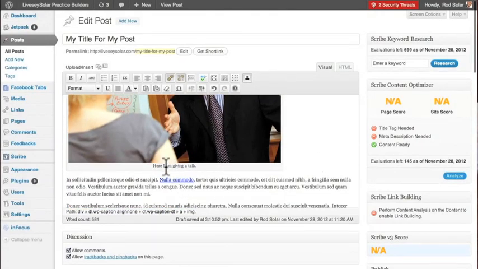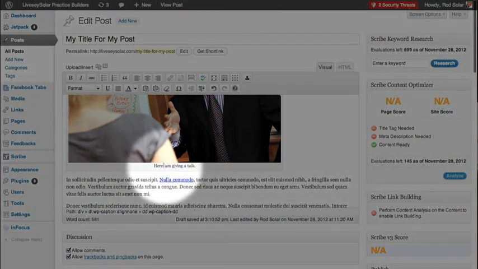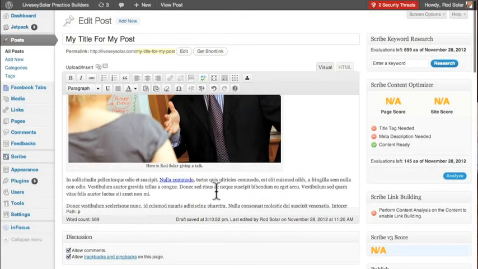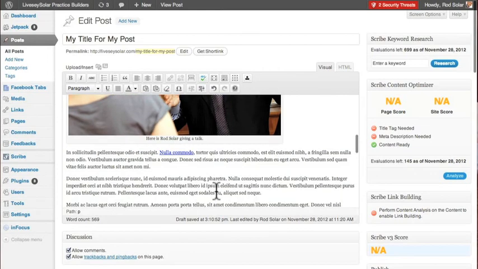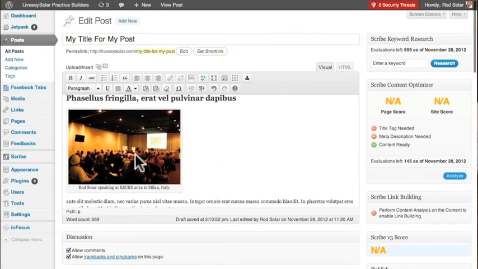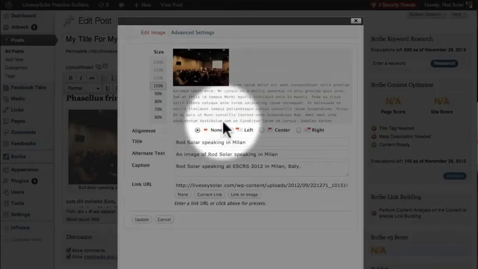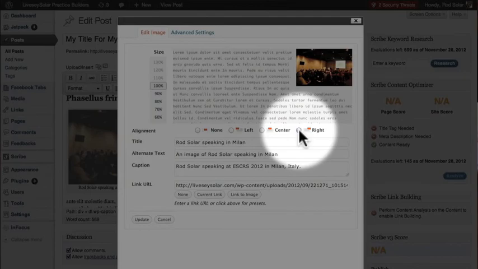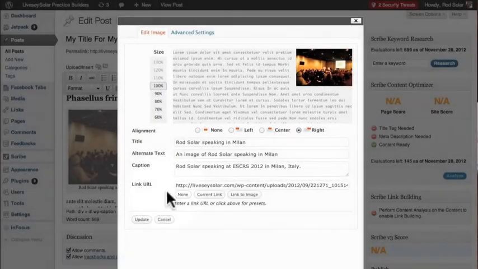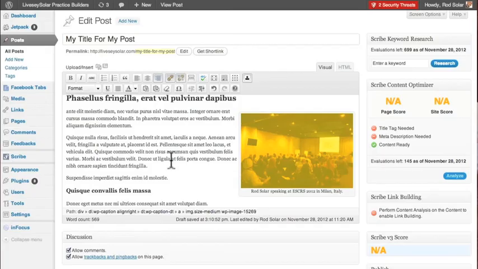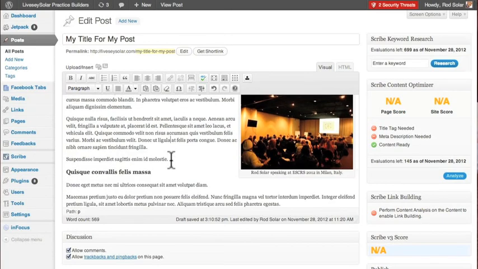If I realized actually that I don't want to say, here I am giving a talk, I might want to say, here is Rod Solar giving a talk, because I want my name to show up on Google as opposed to I, which would be more specific. That's how I change the caption. Pretty easy. And now here I wanted to move the image, and I'm going to click that again, edit the image, and move it to the right. As you can see, the text is flowing on the left-hand side. I'm going to update that, and there the image is. So that's my image editing.